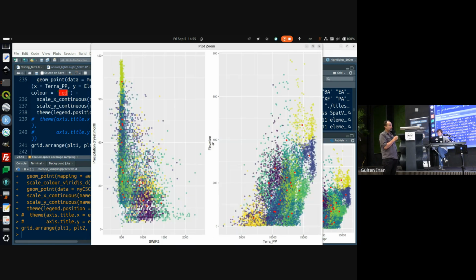But if we look in the feature space, then we can see that there are clusters. Here is a clear cluster between elevation and primary productivity. You can see this color here, and you can see that we selected one point there, the closest from the existing observations to the center of the cluster.